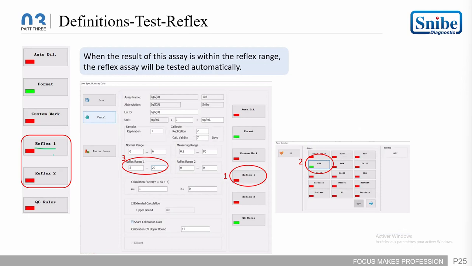Then we have the reflex, Reflex 1 and Reflex 2. What is the meaning of the reflex? The meaning of the reflex is that if we add the reflex interval, and then click reflex and select some parameter, that means that if the result for this parameter is inside the reflex range, then we need to run another parameter. Then automatically we will run another parameter.